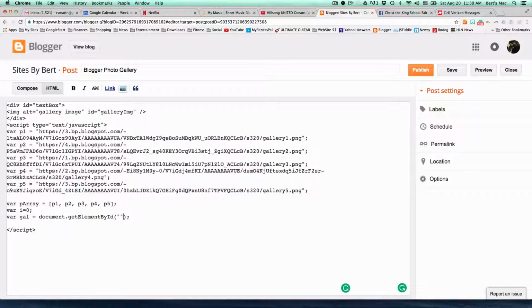and what we're going to get is the actual image right here, this image right here. So let me push it over. So this image right here is what we're going to get. So the ID is gallery image. So we're going to copy that, put that in here. And now when we're going to get to the gallery image, we're going to get this gal right here, this variable. It makes everything easier.